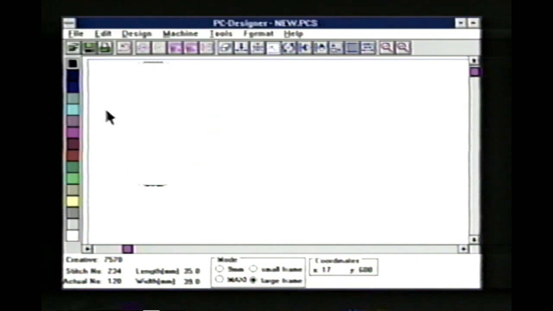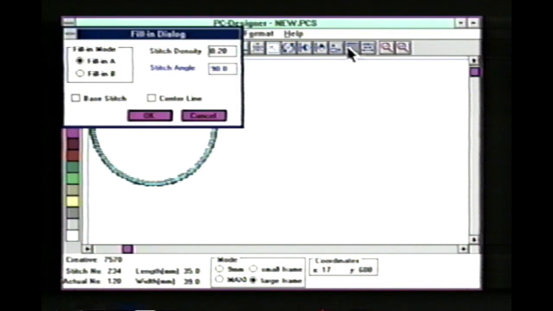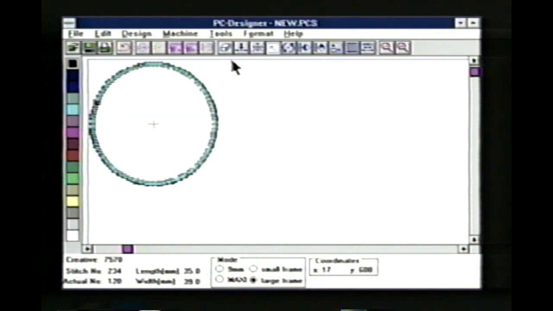Click on Fill In. Use the automatic default A. Change the density to 0.2. To select the inside circle, start at the crossover. Click on the stitch. Hold down the Shift key and arrow key to go clockwise around the whole circle.